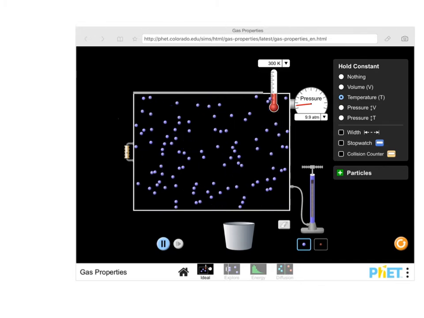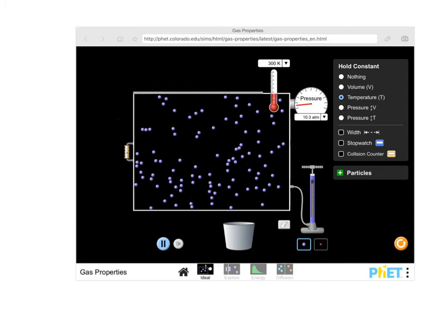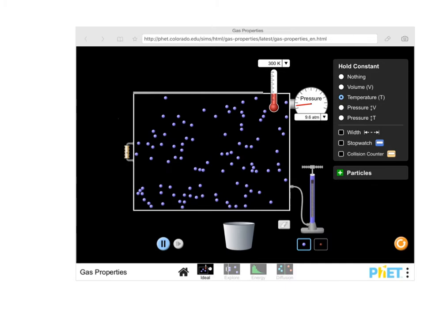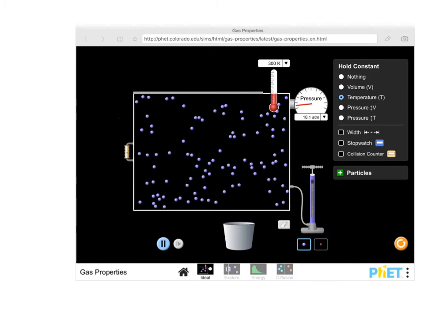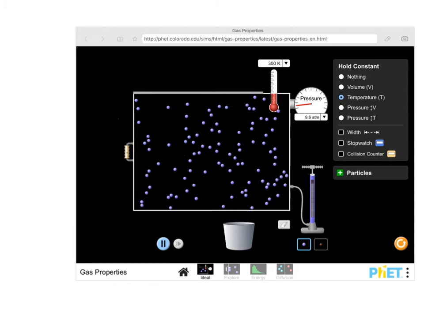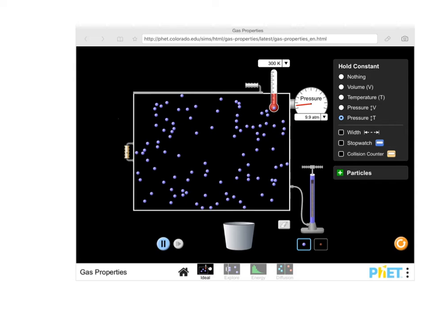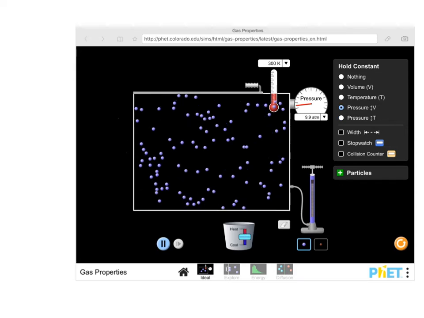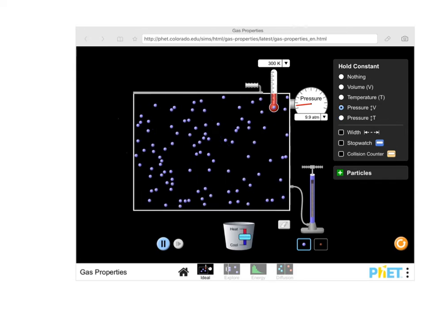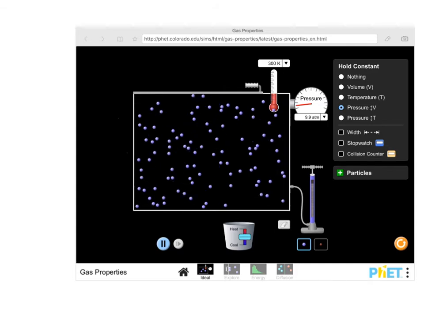So what about temperature and volume? If I'm comparing temperature and volume, I need to keep the pressure constant. So I clicked on the pressure, and the up and down arrow with the V means that I'm going to keep the pressure constant and allow the volume to change.